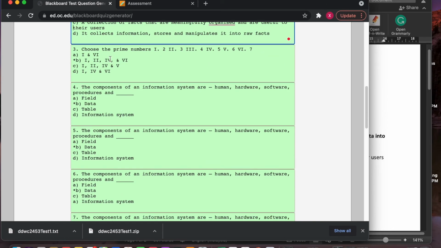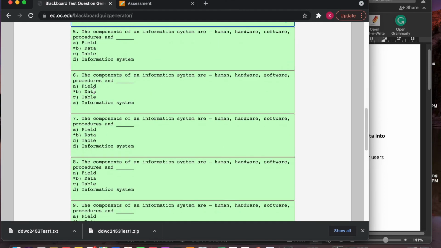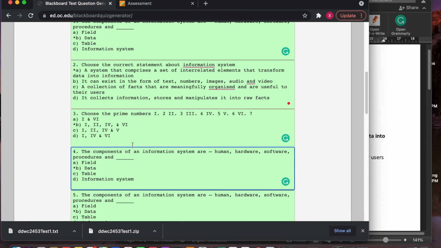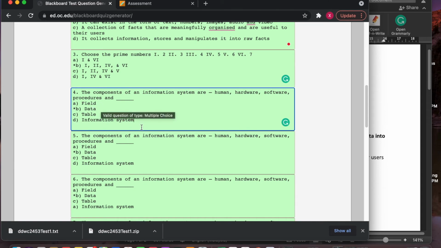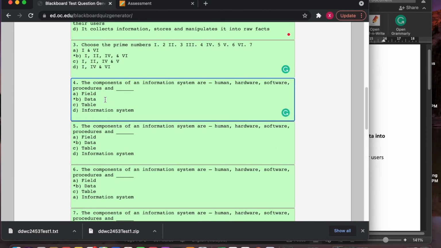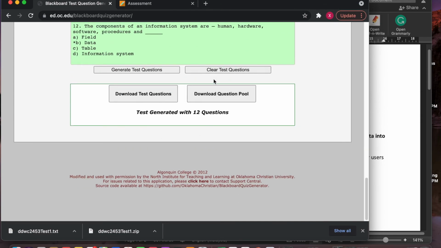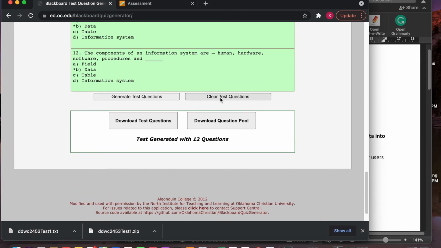So you can check, just place your mouse cursor here and then click here to see if there's any failure. That means your question is in the right format. Okay, so we finish this one. If you want to create a new test question, you just click the button clear test question.